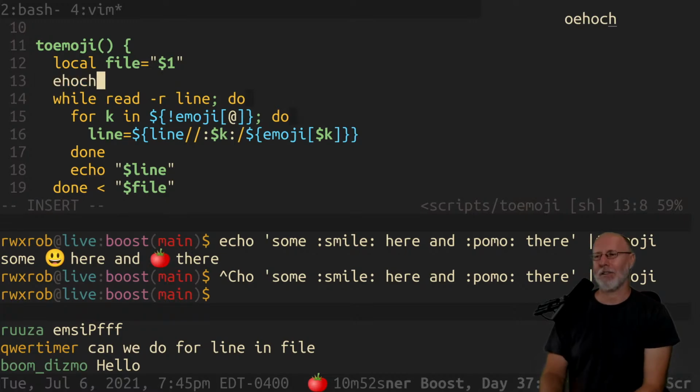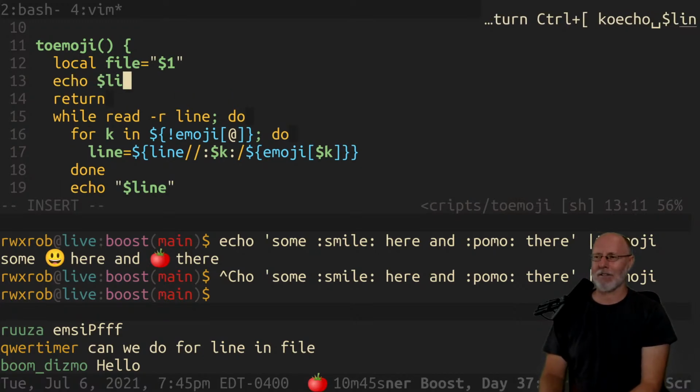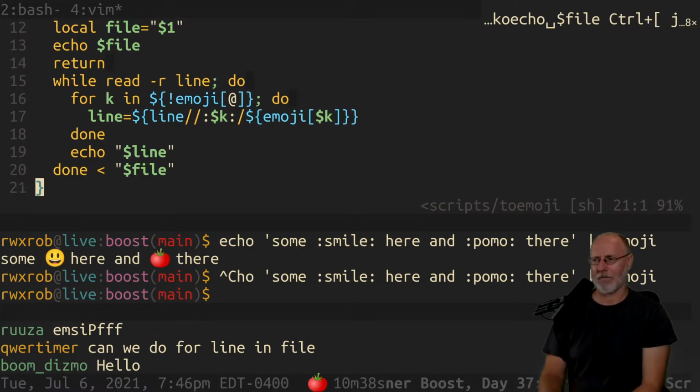So here we go. Let's do, all right. I'm gonna bail. Return echo file. I just gotta make sure we're actually getting the file here. At least it didn't blow away the file, which is what it would do if it weren't doing that.